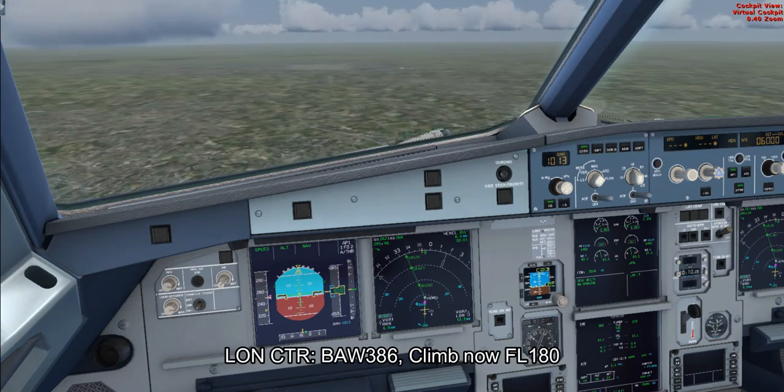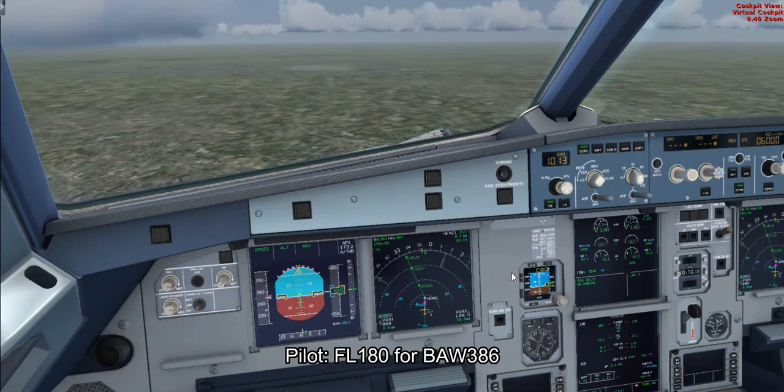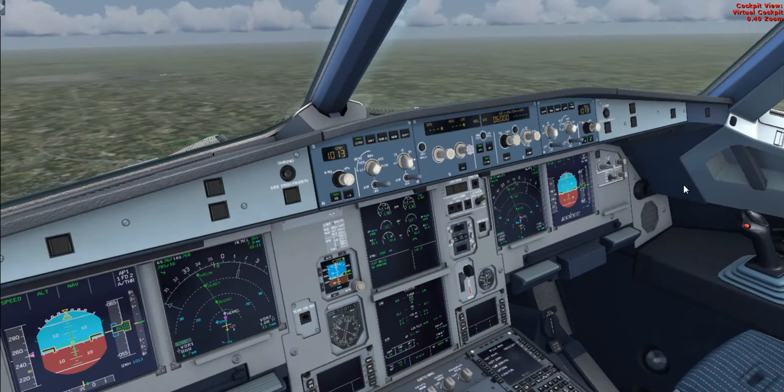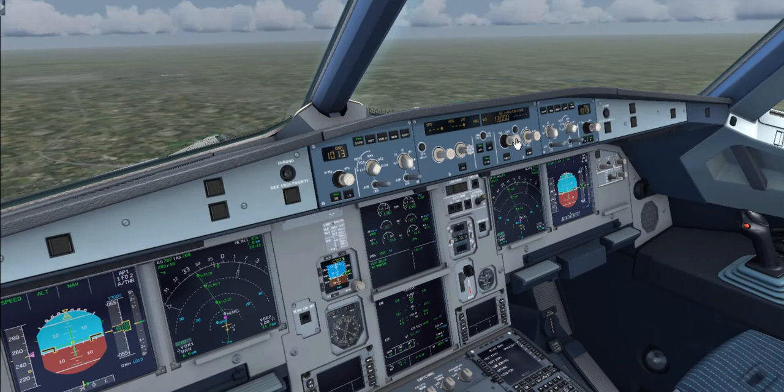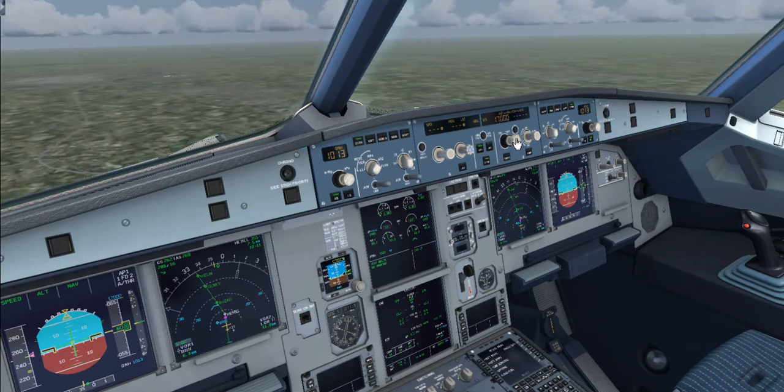Speedbird 386, climb now, flight level 180. Flight level 180 for Speedbird 386. KLM 40, climb to flight level 180. Goodbye. Flight level 180.